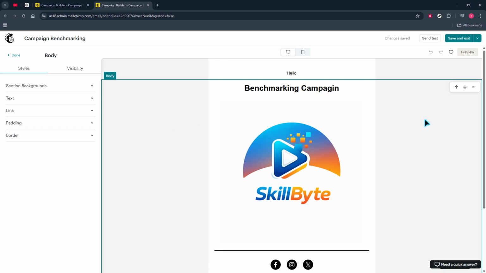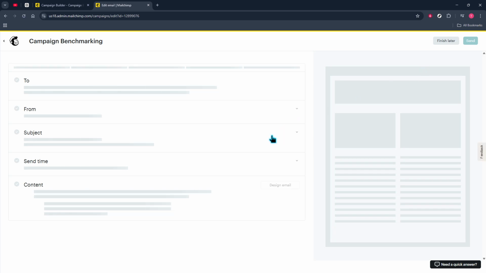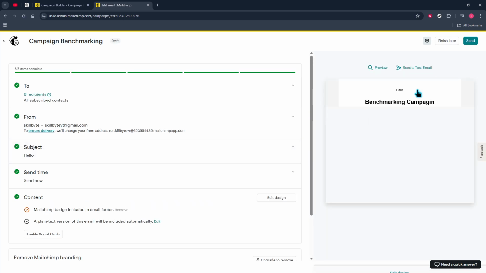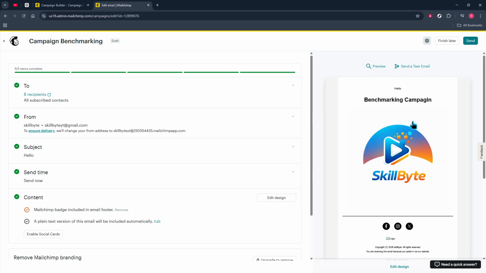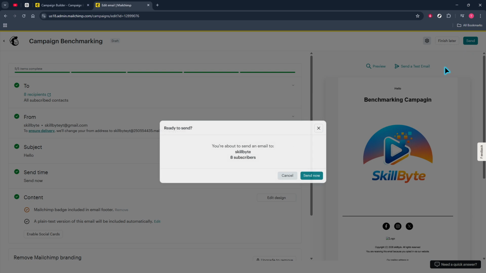When your content looks good, save and exit back to the campaign builder. From here, you're ready to send. Give everything a final glance, recipients, from details, subject, and content, then choose Send and confirm Send now. Once the campaign goes out, Mailchimp will begin compiling performance data.